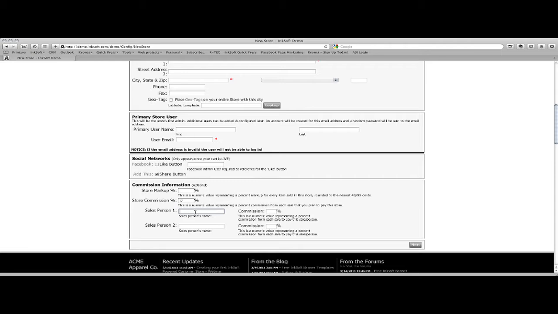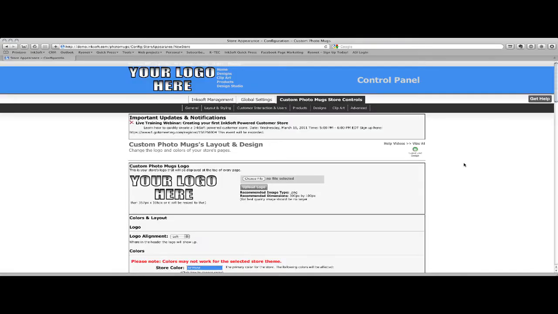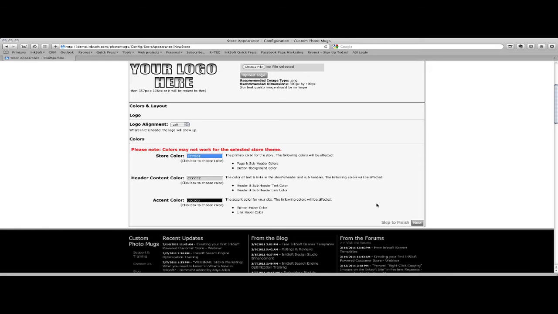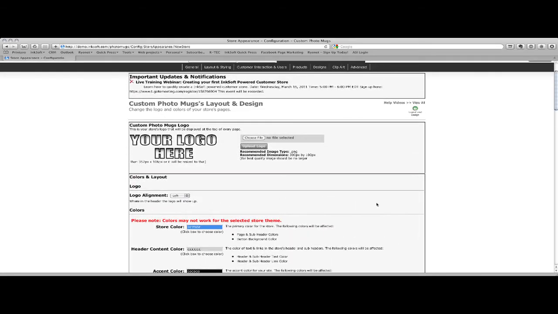So we're going to go ahead and complete all this information, and we're going to click next to arrive at the next window here. Now once we successfully finish the first stage and dial in all the information, we'll go ahead and click next, and we'll be greeted with this window where we could actually upload a logo, dial in the colors for this particular store, and really choose all the settings as it relates to the aesthetics of the store.